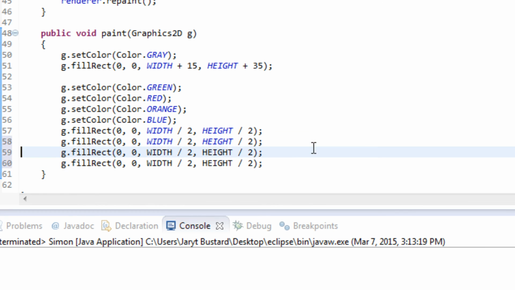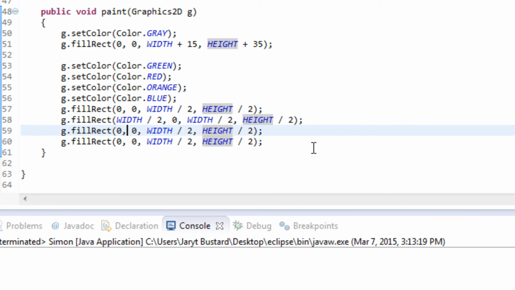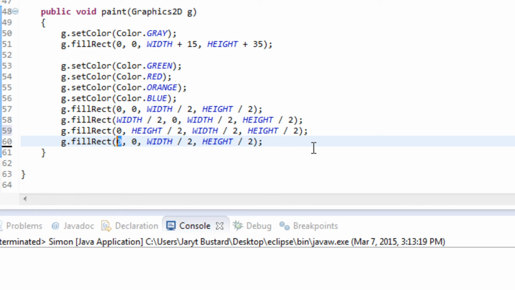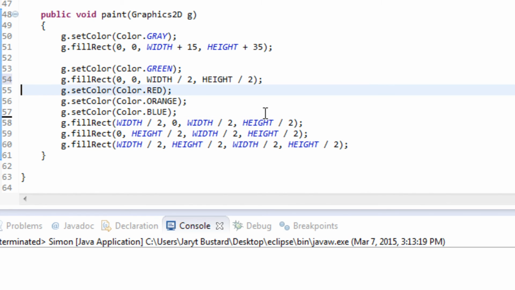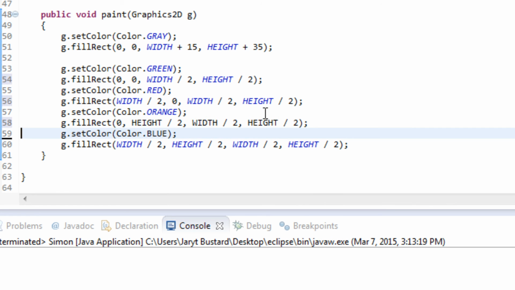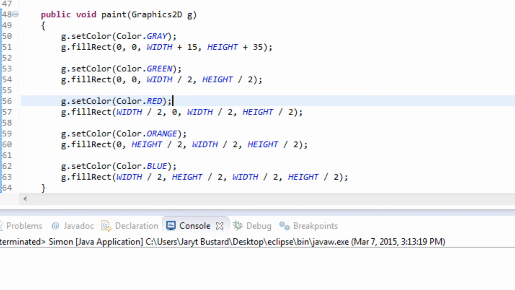And then that one's going to be width divided by 2. It's going to start at width divided by 2, but it still is going to be the size of width divided by 2. And this one's going to be width or 0, and then height divided by 2. So replace that with height, and then this one's going to be that and height divided by 2. So let's go ahead and put these in their spots like that. I'm going to space this out a little bit, just so it's not so clumped.